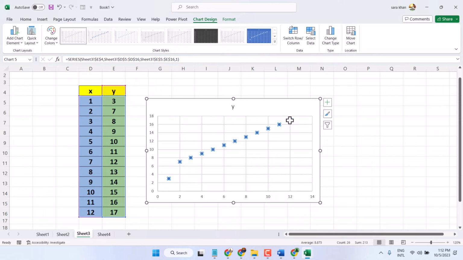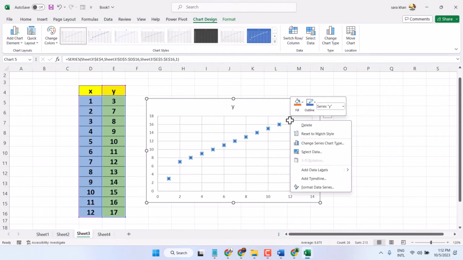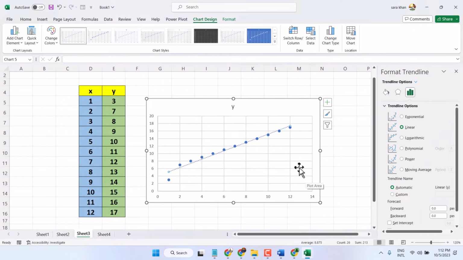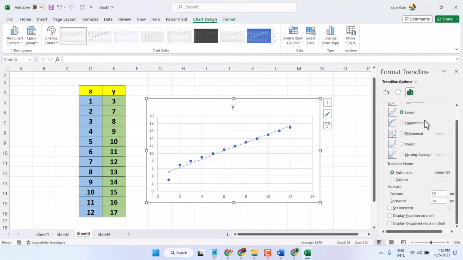Now right click on it and here click on Add Trend Line. Now scroll down and you have some more options. So in the last you will see display R squared value on chart. So check this box.